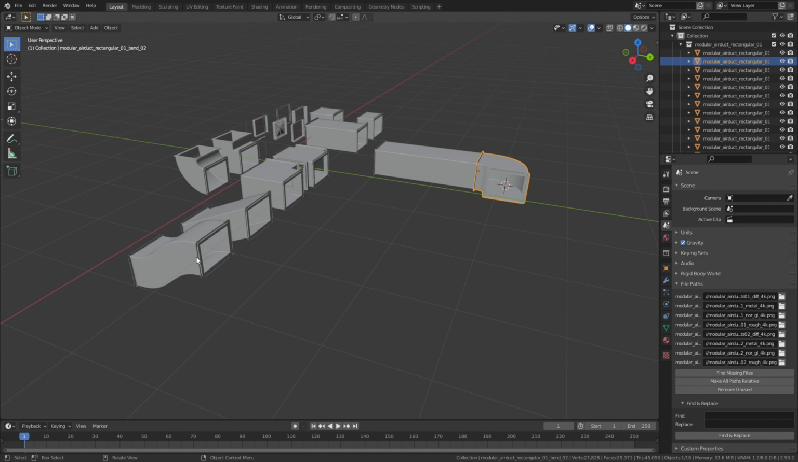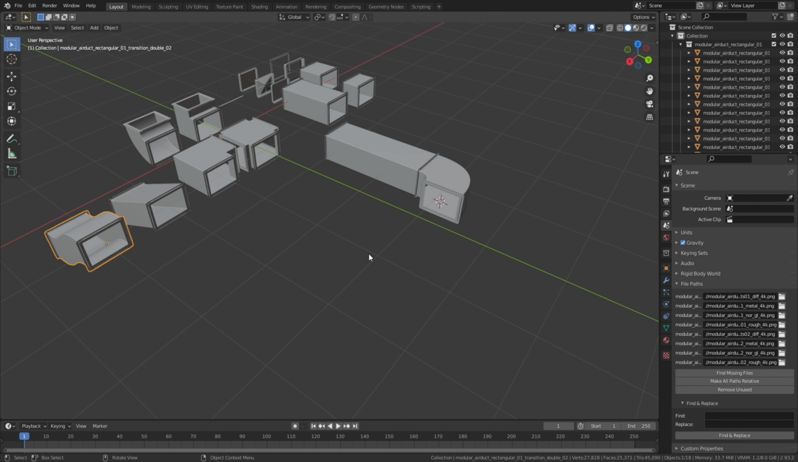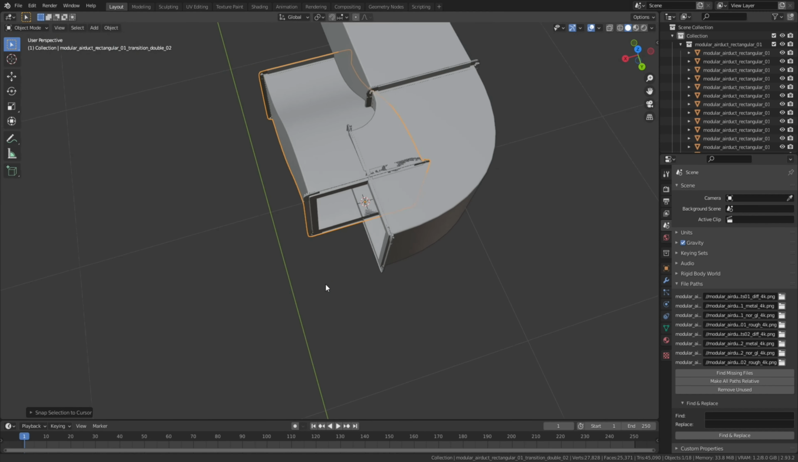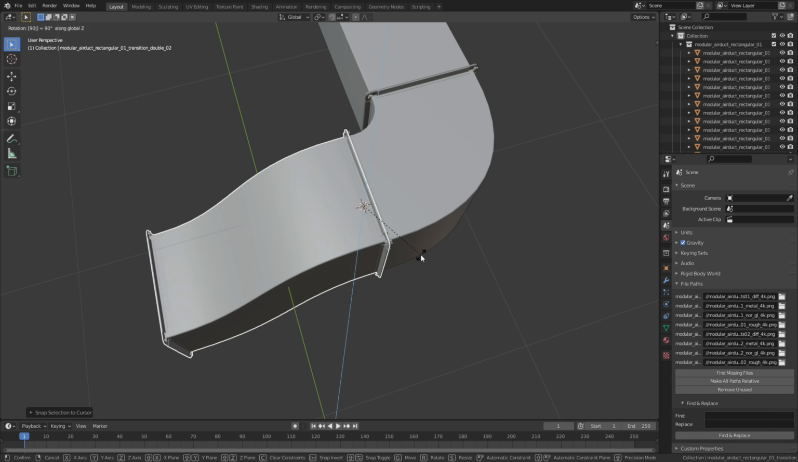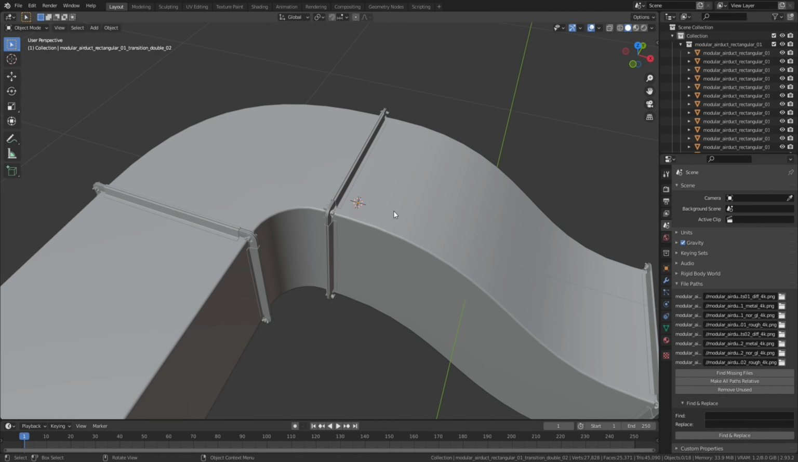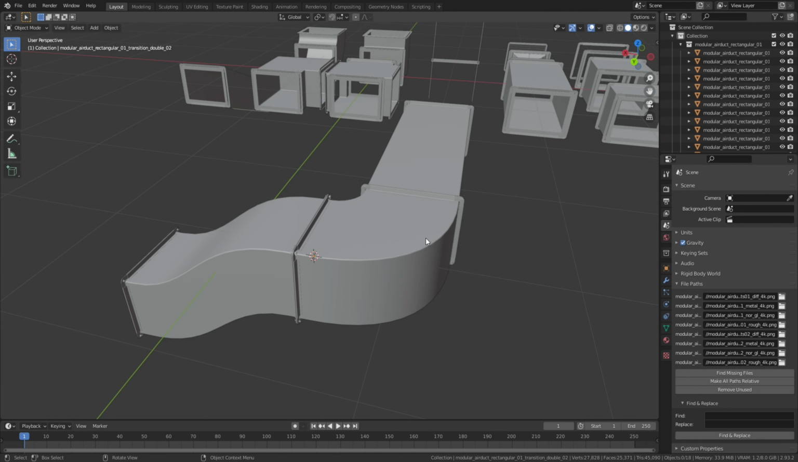So now if we click on another piece, and again press Shift S and use selection to cursor, that'll move the piece to the correct location, and once again it's rotated incorrectly, so this time I'm just going to press R and Z to rotate over the Z axis and then just type in 90 to get it to rotate to the correct direction. And there you have it.